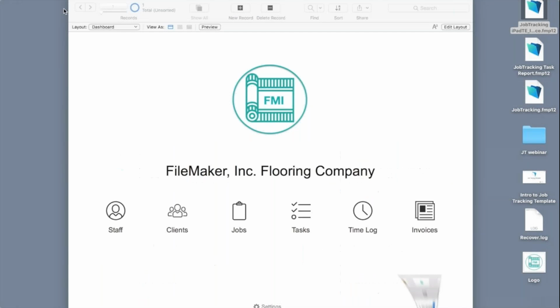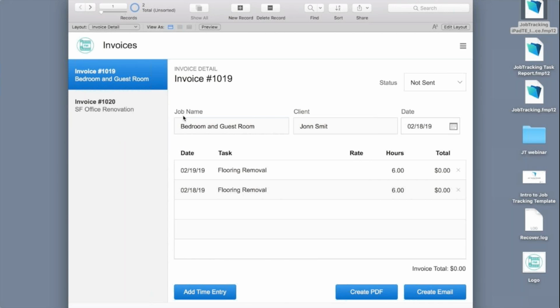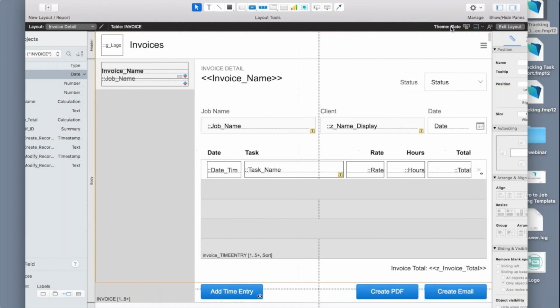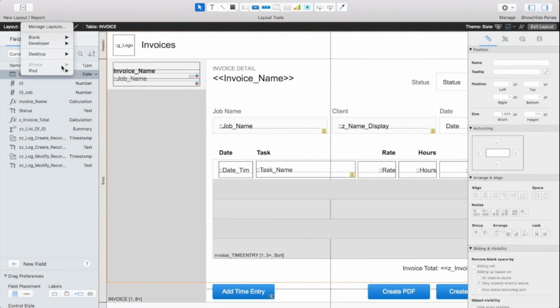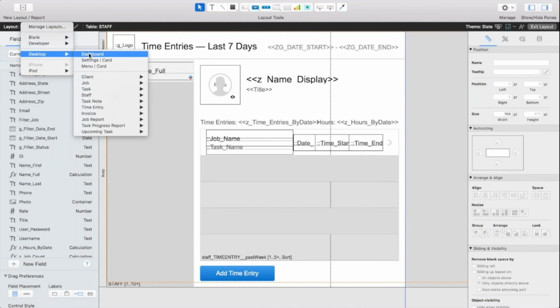So let's jump back into this core file, okay? We're given a brand new invoices layout. We can sort for different statuses. There's also an invoice detail layout. Again, we'll walk you through how to create and build this into your core file. There's a workflow for creating a PDF and sending an email out as well. We'll see that in action in a little bit. And for the time entry, let me jump into layout mode. There are a few iPad layouts that we created, okay? For time entry, and again, we'll walk you through how to build that, and let's see these in action.